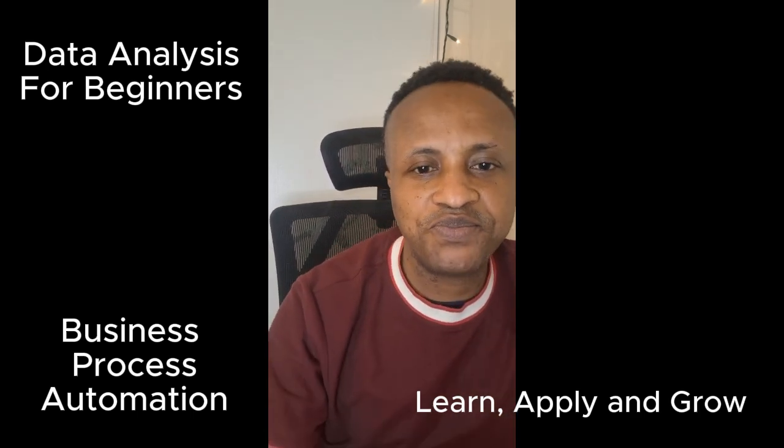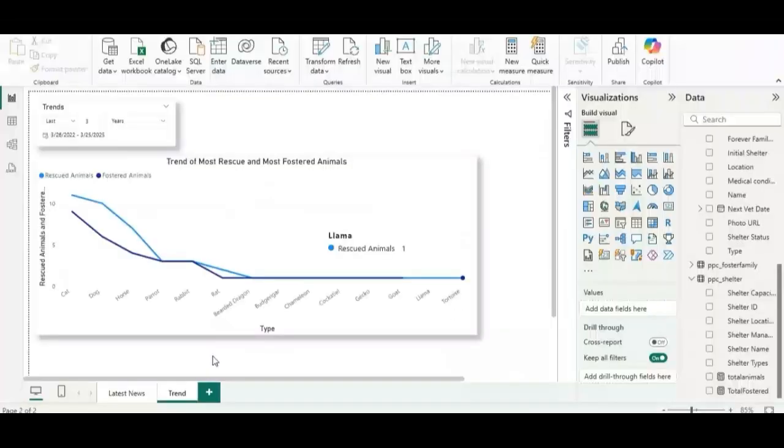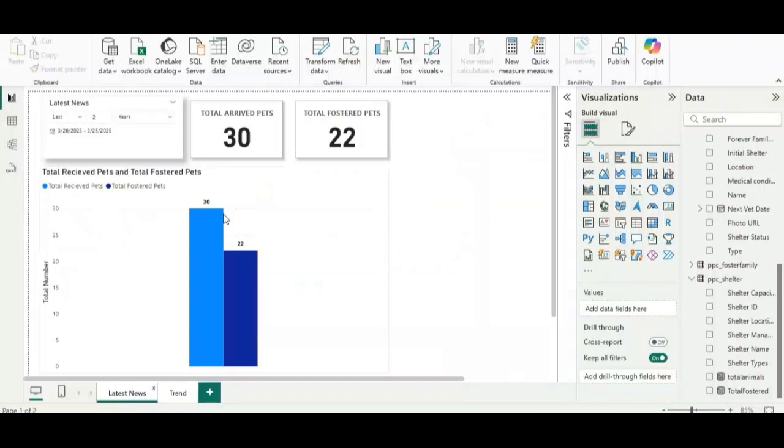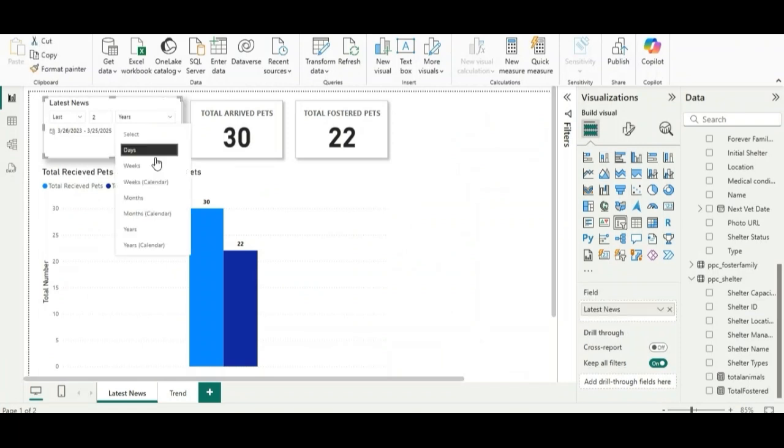See you there. So, the activities of the management process of the foster. On the first sheet here, which is the latest news, there is a summary of all the animals that have been received based on our filter date. So we have a date in here that we can use to filter all the information that we want to see.